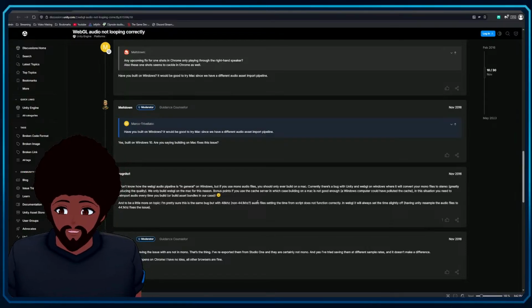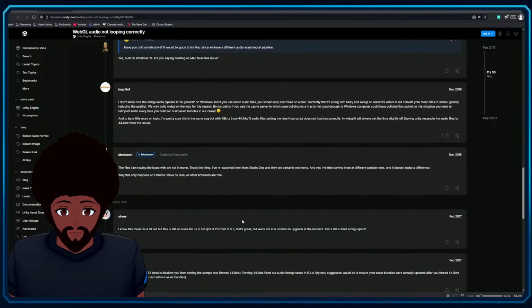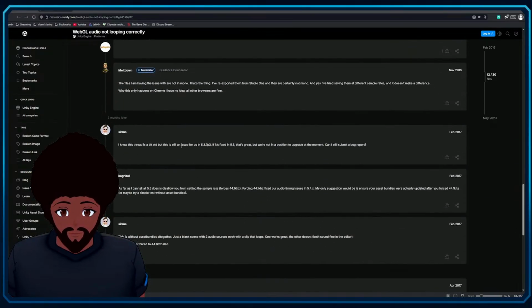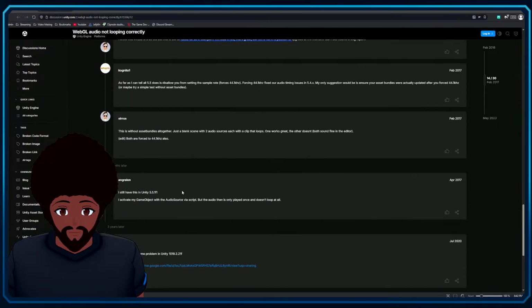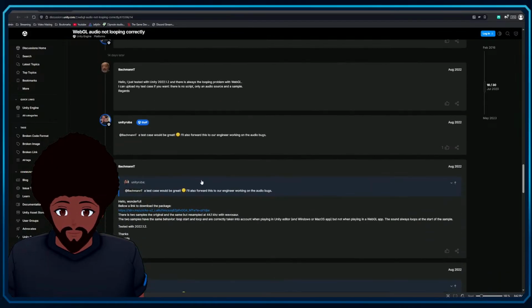I'm pretty sure the same bug has existed, but with 48 kilohertz, not 44 kilohertz audio files, setting the time from script doesn't function correctly in WebGL. It'll always be slightly off. So the same issue, they're not in mono. This issue is here. It's fixed in 5.5. That's great. When I was issued to upgrade, it's still an issue for me.